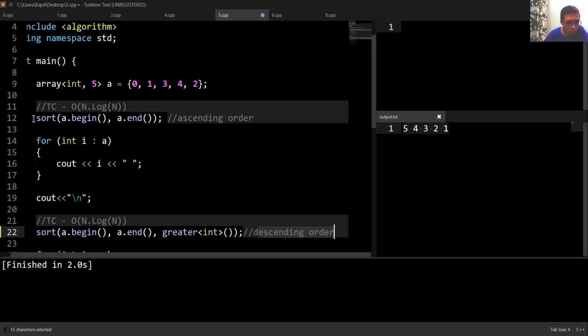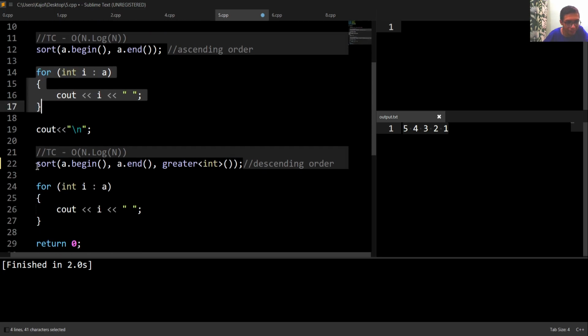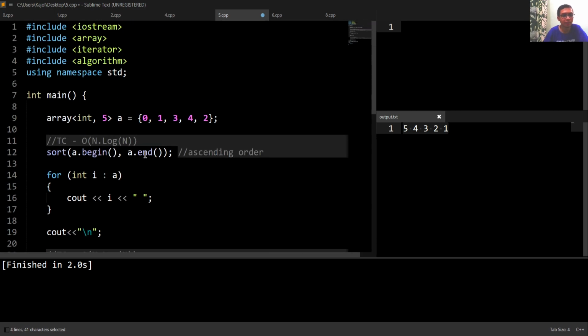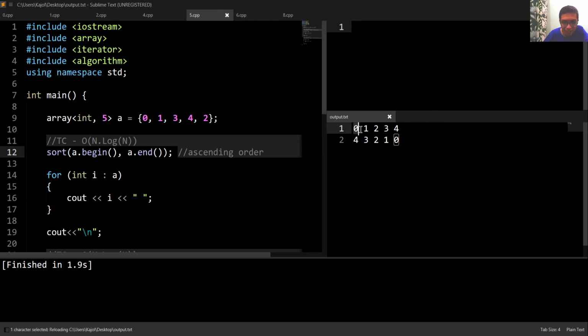So firstly, we are sorting the array in ascending order, then we are printing it, and then we are sorting the array in descending order, and then we are printing it, right? So if I run this code now, then here we can see that this is the array in ascending order, and this is the array in descending order.